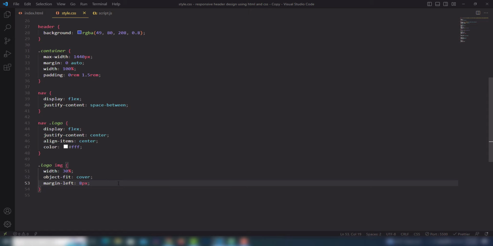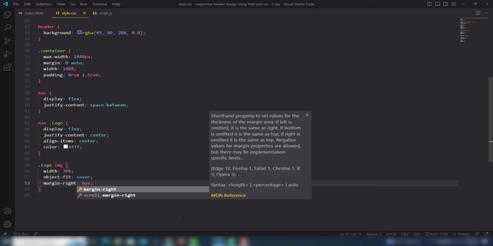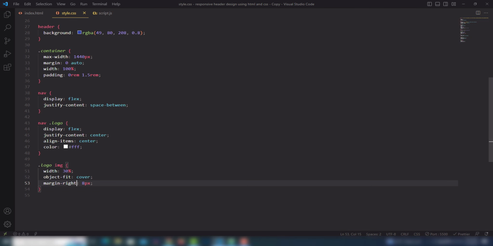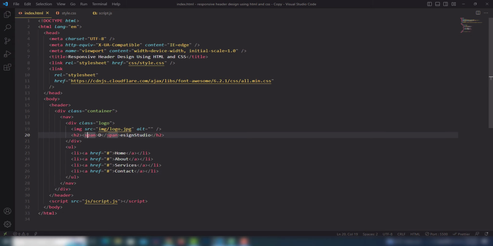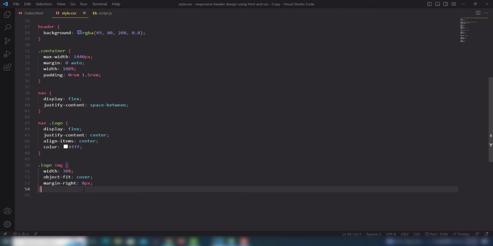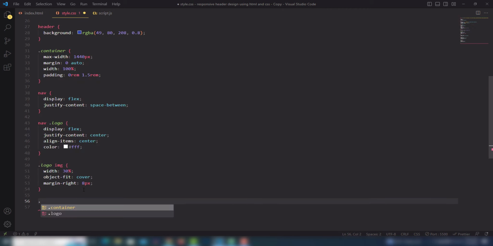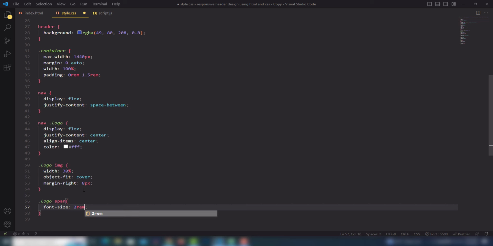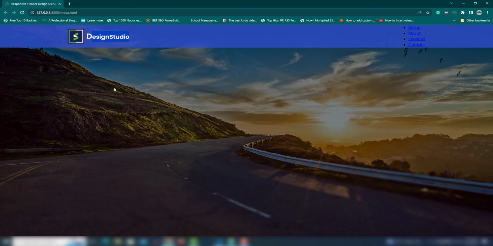I think margin right is best, so have a space, right? Then the next one is span tag. So I've used the span tag on there, so I need to select that and assign a different background color on that. I'll change the font size. Span font size will be 2 rem spaced on this one area right now, as you can see, right?